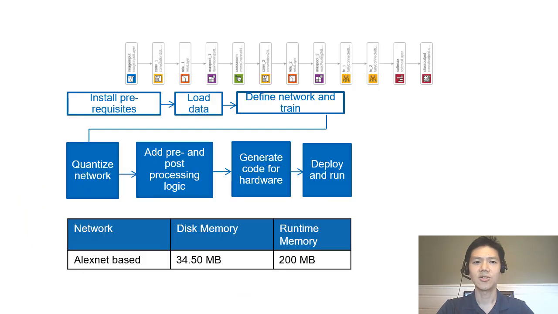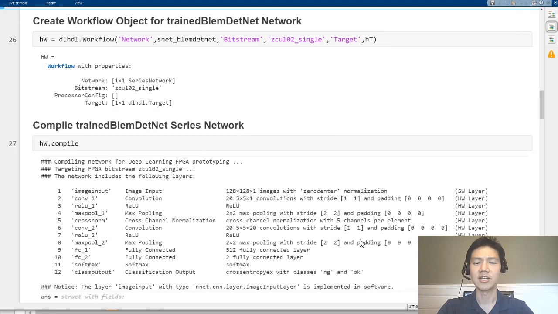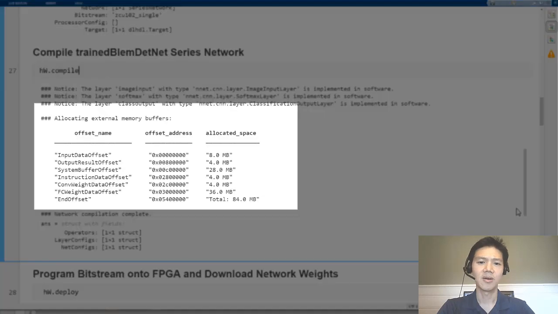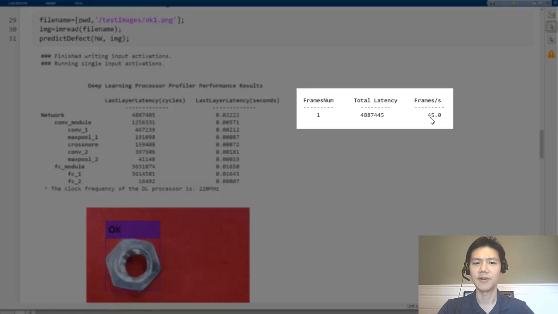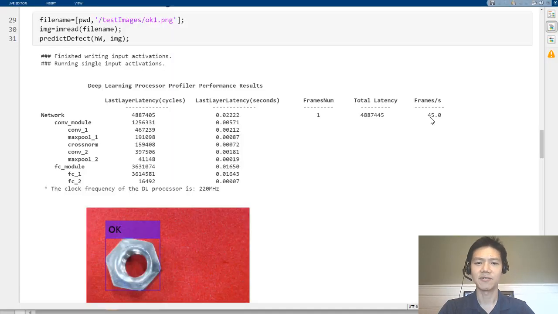Now, let's turn our attention to quantizing and deploying networks to a Xilinx ZCU102 board. The network uses 34 megabytes of memory for learnable parameters and a runtime memory of 200 megabytes. With these 5 lines of MATLAB code, we can load the single precision bitstream running on the ZCU102 board. We see that it uses 84 megabytes of memory with a throughput of 45 frames per second. This is definitely not fast enough for a high-speed camera.